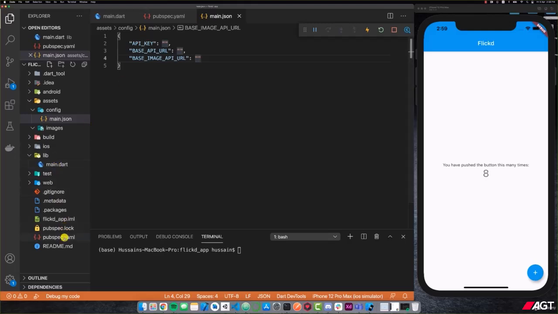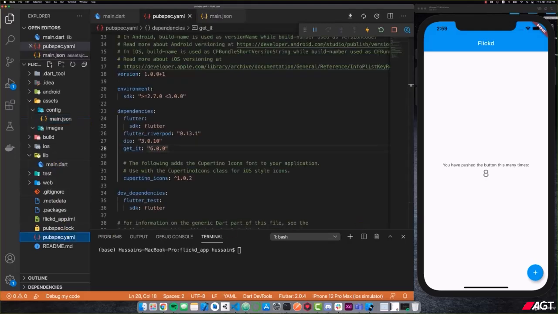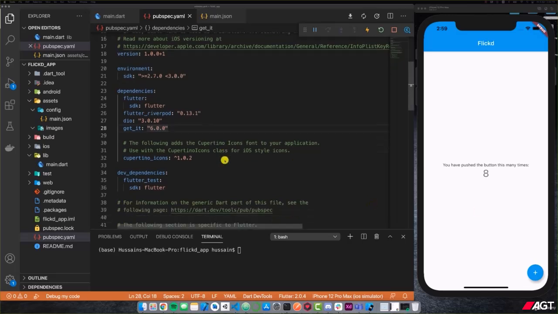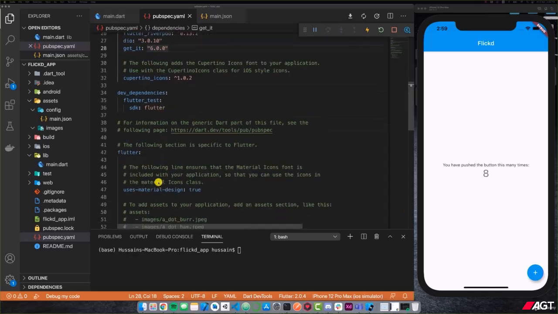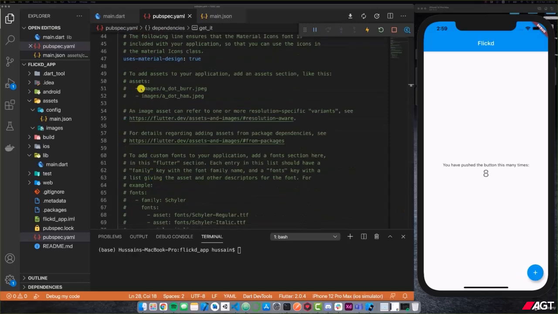Now the last thing we need to do is go to our pubspec.yaml file, and inside of our pubspec.yaml file, we have to actually tell Flutter to load the assets folder in and make the files available to the actual Flutter application.